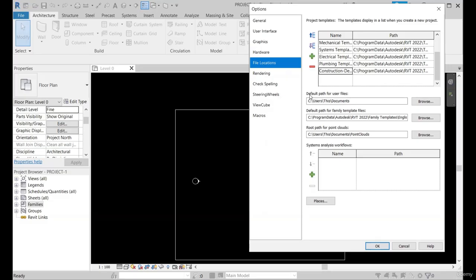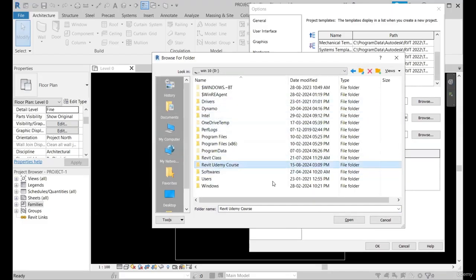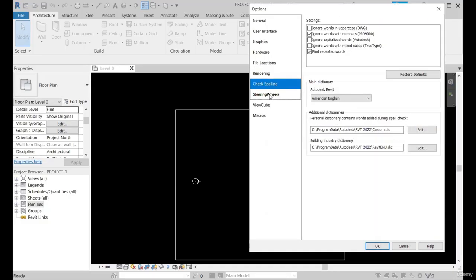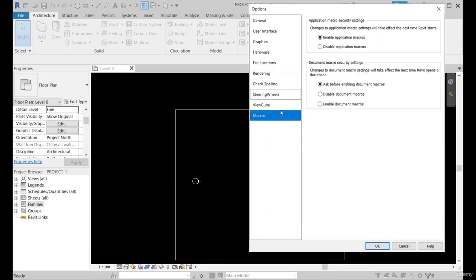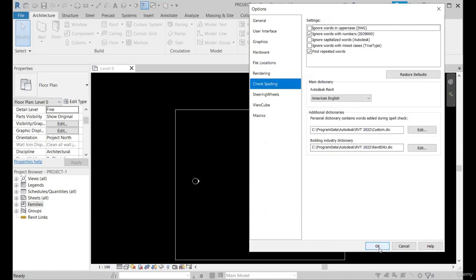And you can also assign a path wherein you can save your files. Currently Revit has taken the default as under the documents folder, but I want it to be in another folder, so I can just browse it and select this folder. I want my Revit files or any other files to be directly saved into this folder, the Revit Udemy course folder. Okay. And it's okay to keep all other settings as per the default values. Hit OK.